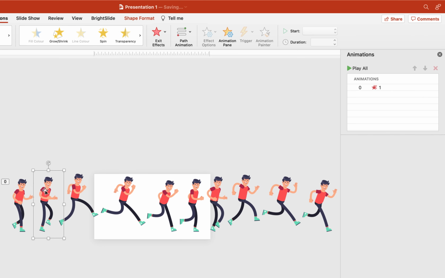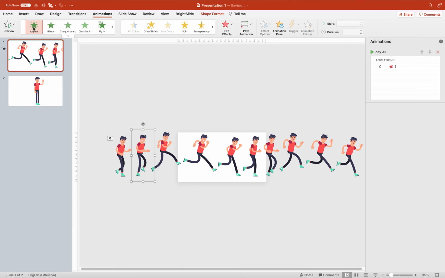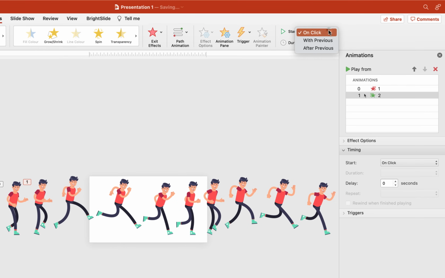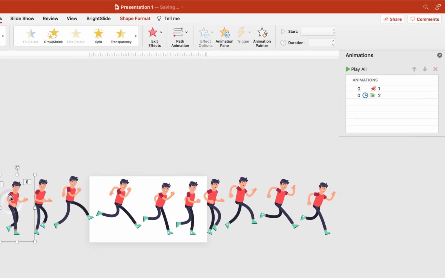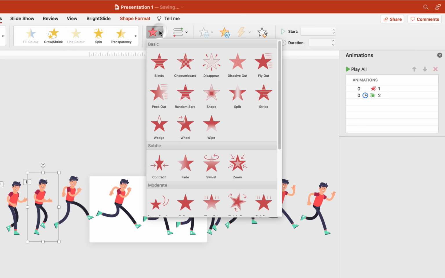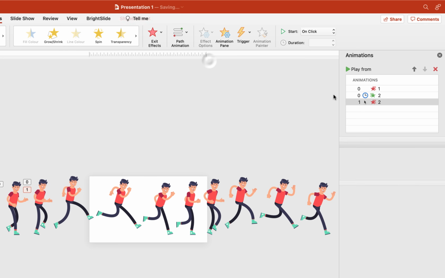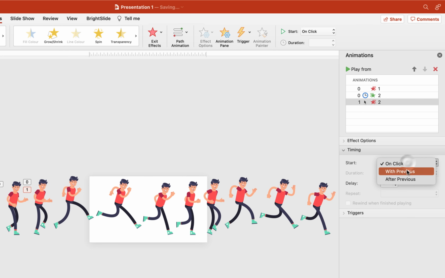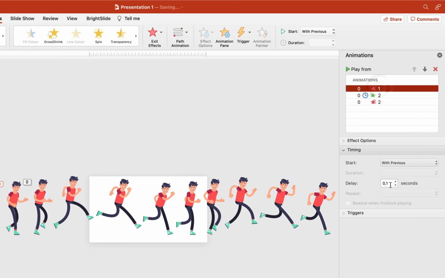Alright. And now let's select the second frame. And first of all, let's add an appear animation. And let's make sure it starts after previous, which means after the first frame disappears, then the second frame appears. That's awesome. And let's add one more animation to the second frame. Let's add disappear animation. Okay, let's make sure it starts with previous, and once again let's add a 0.1 second delay so that this frame has some chance to show itself and then it will disappear.